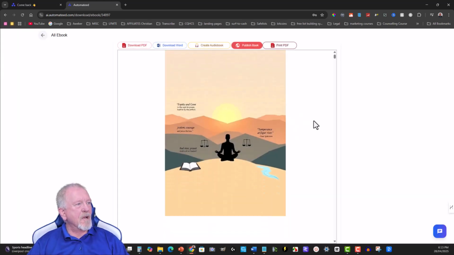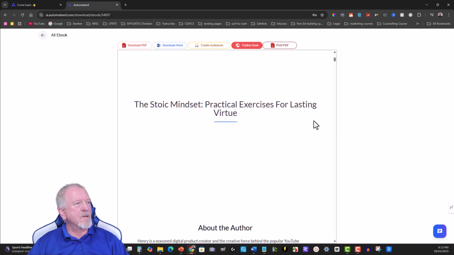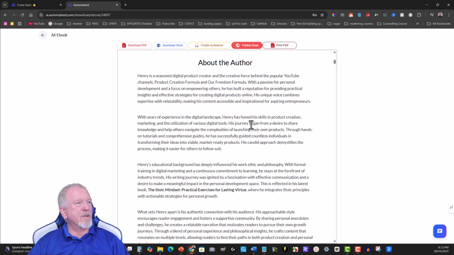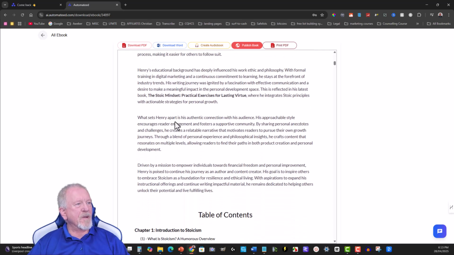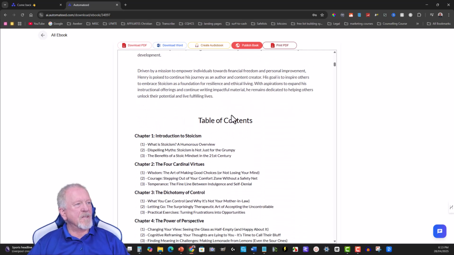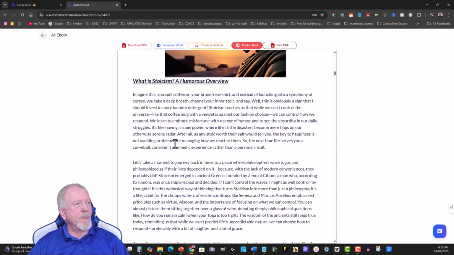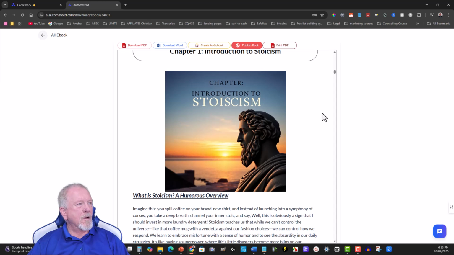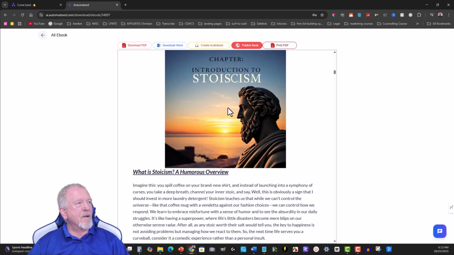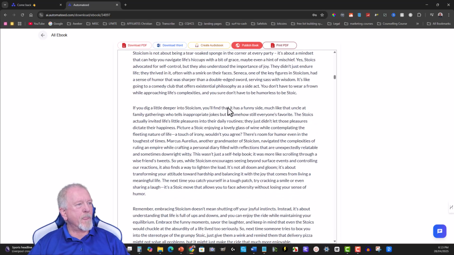the ebook and let's scroll down and have a look. So mindset practical exercises for lasting virtue. About the author, it talks about myself here. Table of contents, which can take me to where I need to go. What is stoicism? Oh, how good is that? That is perfect. Look at that image. Introduction to stoicism.